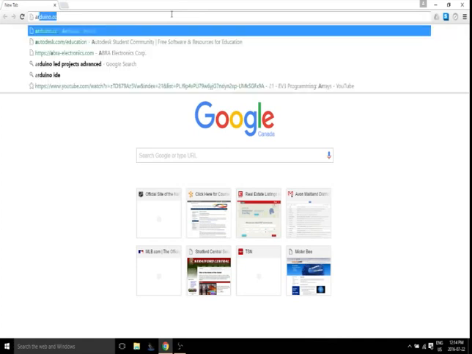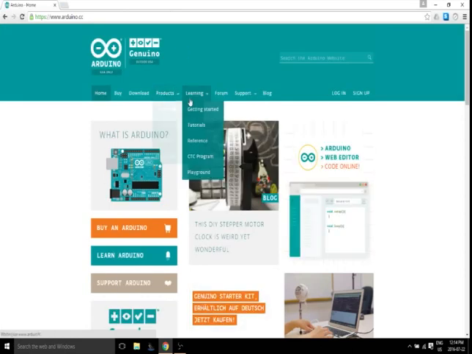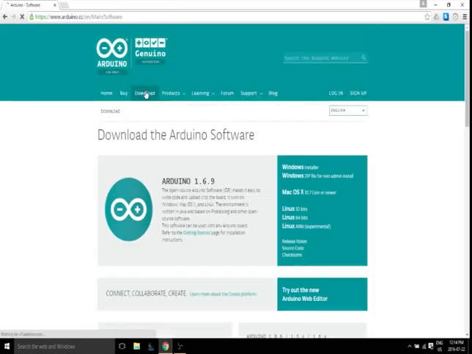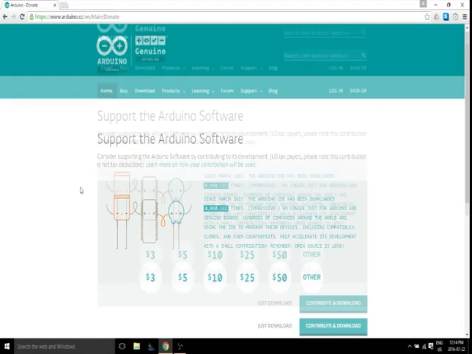The way to get that is go to arduino.cc. That'll bring you up to the website where you can download the IDE. Now I'm using Windows, so you can download the Windows installer. You can also do it on virtually all the common operating systems here, but we're going to go with Windows. I've already got it downloaded and installed, so I'm not actually going to do that again.